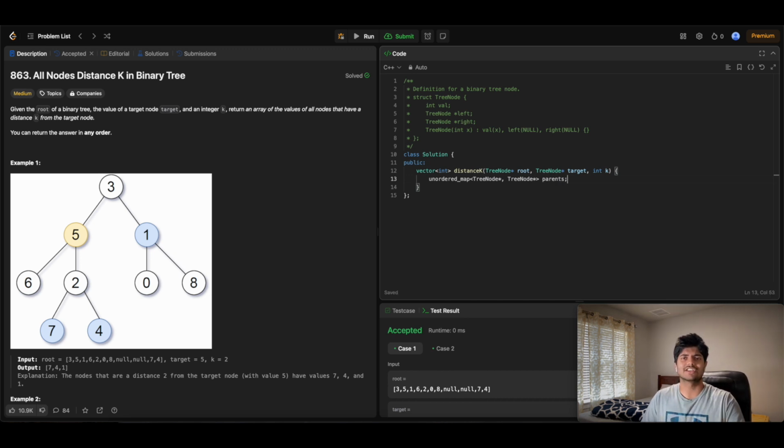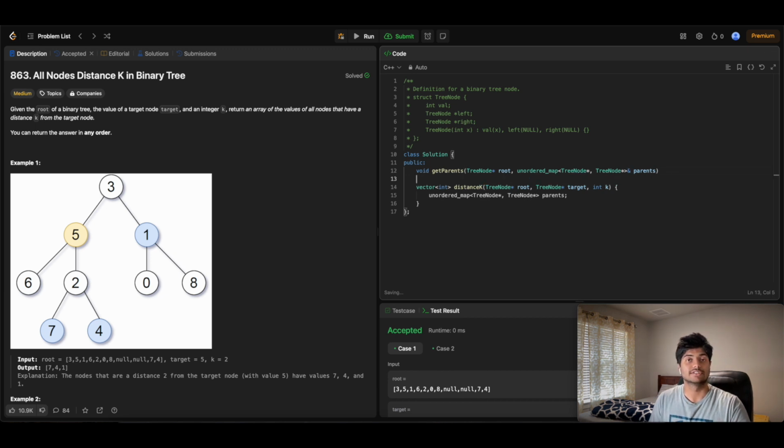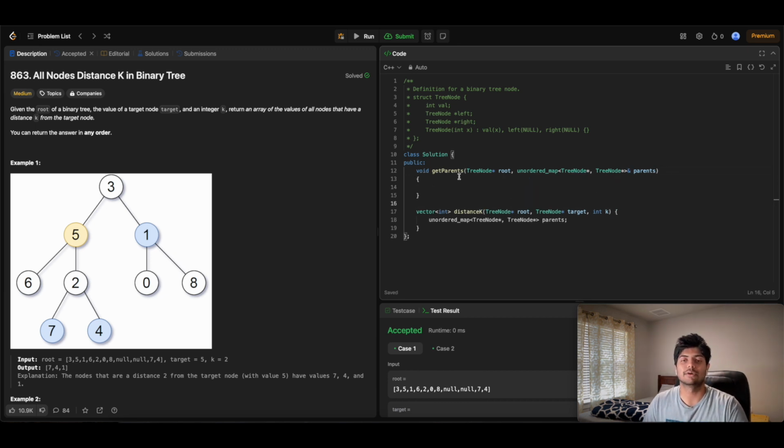So I'm going to call this parents. And then to generate this hash map or unordered map, we can write a function here. So we'll write a function that just returns void. We're going to call it get parents. And it's going to take in this root, and it's also going to take in that unordered map that we have. But make sure to pass this unordered map by reference here, because in C++, we need to put this ampersand to say by reference. And that just ensures that we don't actually have to return the map or anything. We're actually updating this actual data structure itself. So make sure we do that.